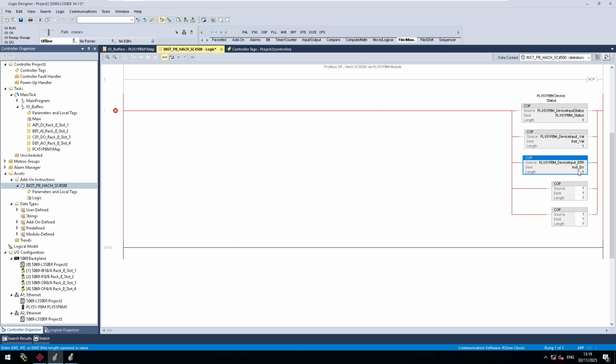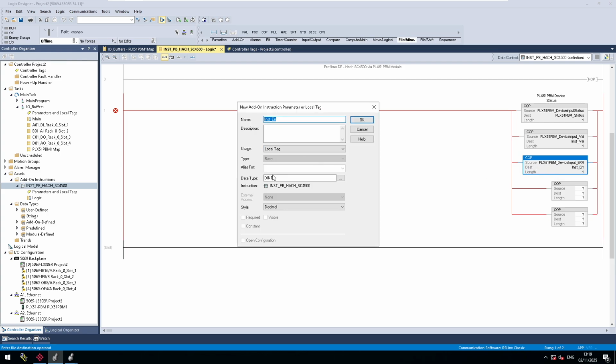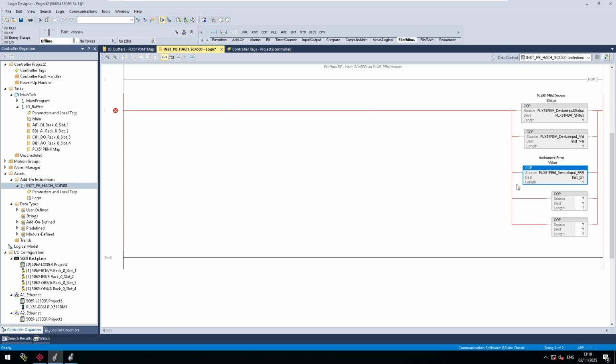And OK. And I'm sure you've worked it out now. We're going to add our local tag. And again, that has to match the data type, so that's an int. And I'm going to again put the description in, instrument error value, and OK.